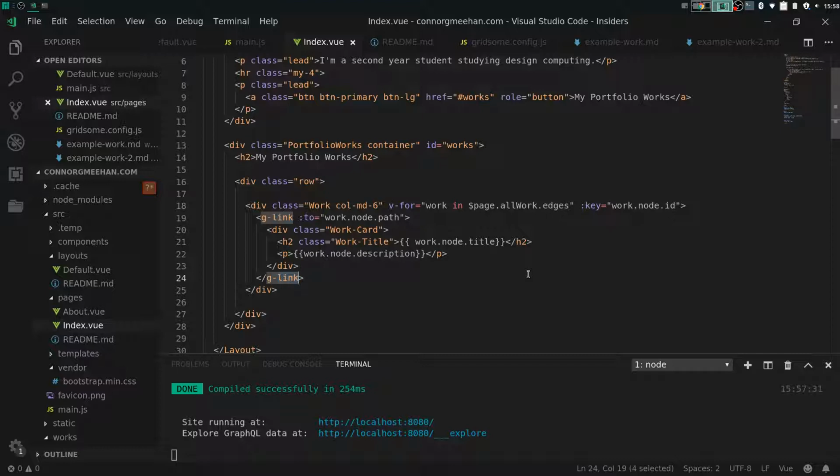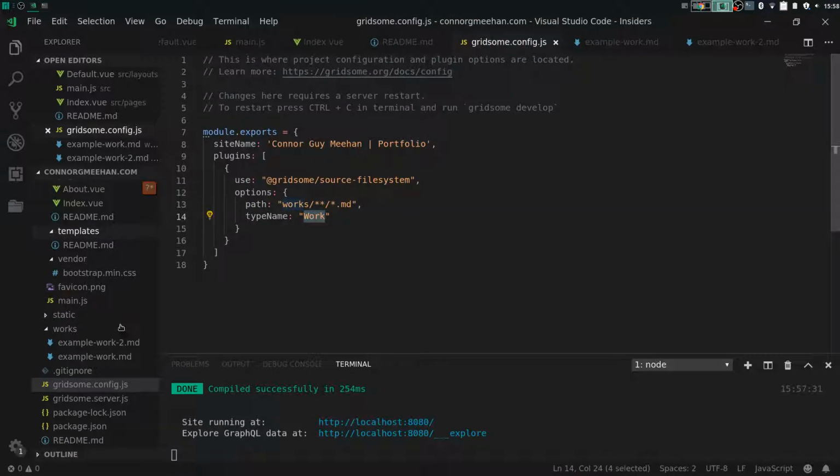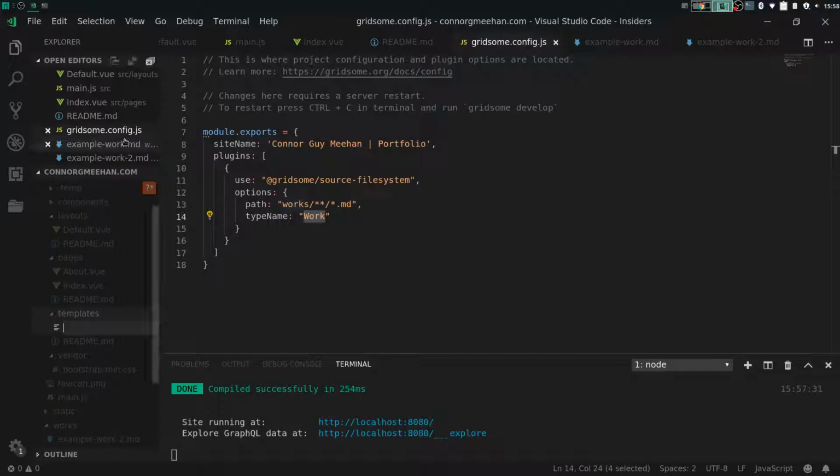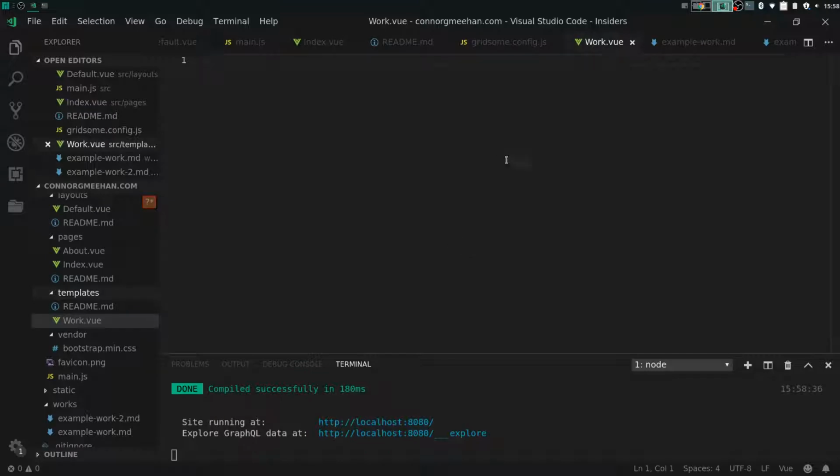Hold on, I'm going through my notes again. Yes, we need a new template. Now, in the Gridsome config, we called it a work, and that means inside of the templates folder in source, we also need to call it a work. So make sure they're called the same thing. Work.vue for me, and then we need to write a new Vue component.